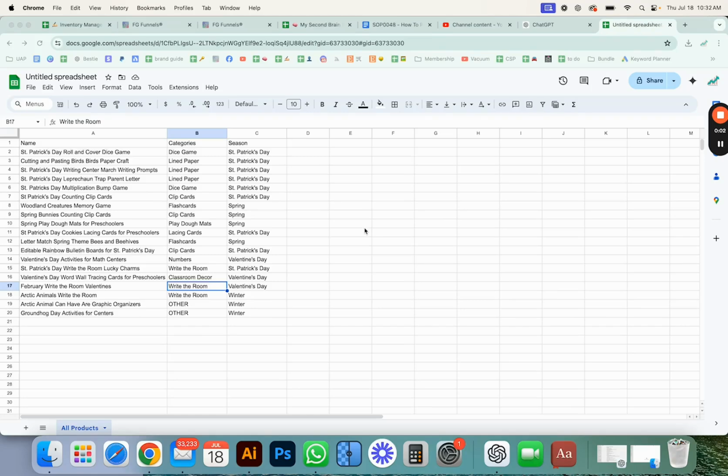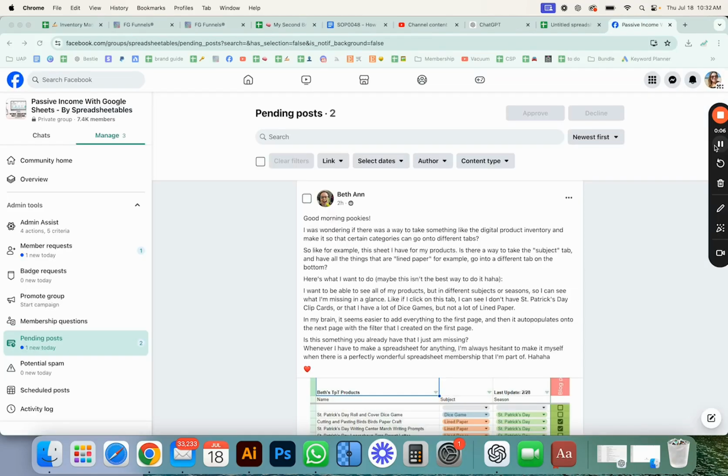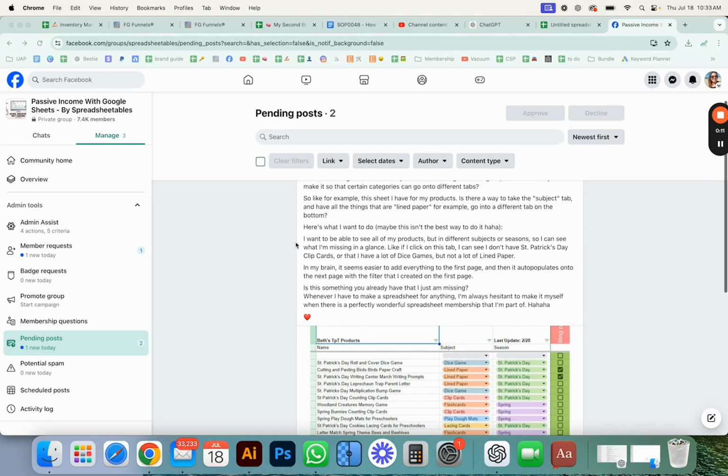Hey Beth, I received your request for adjusting your digital product inventory, and from what I understood, you want to be filtering by categories. You want to enter everything in your main tab, but then you want to have separate tabs filtered by different subjects, right? Or seasons. So we're going to be creating a new tab for that. We're going to call it filter.